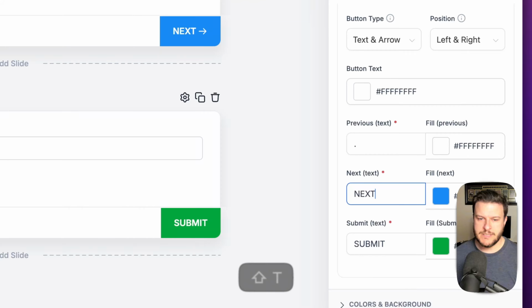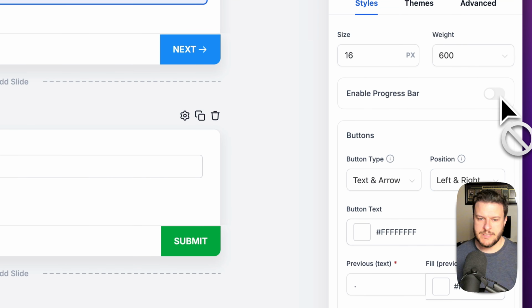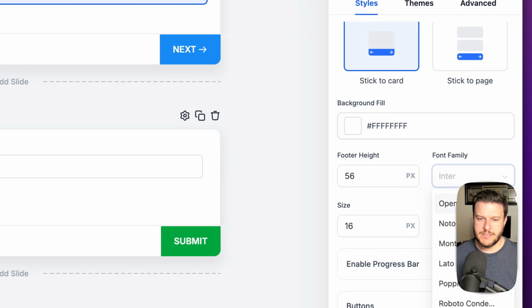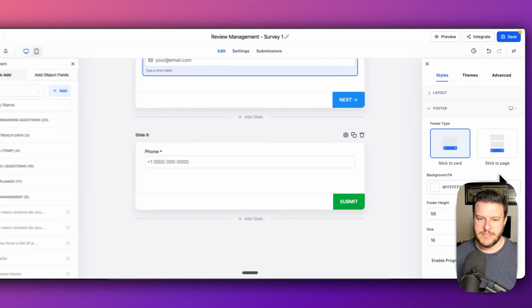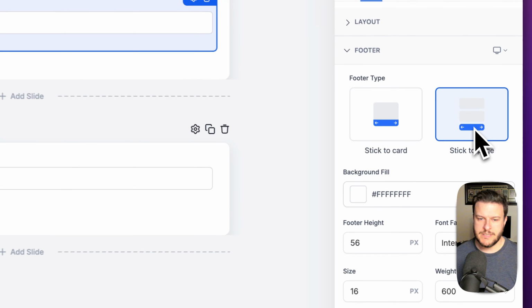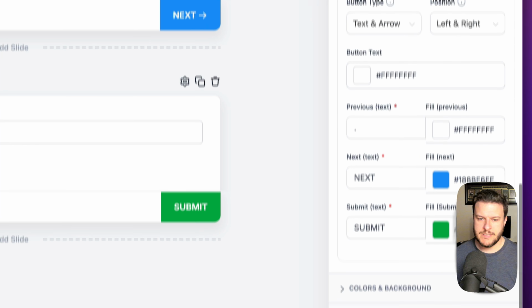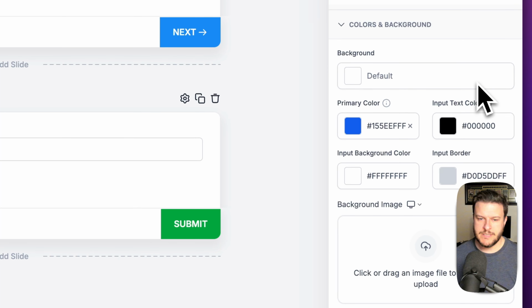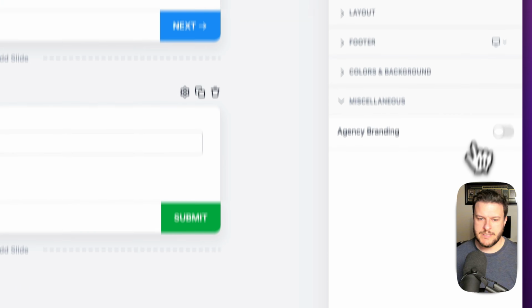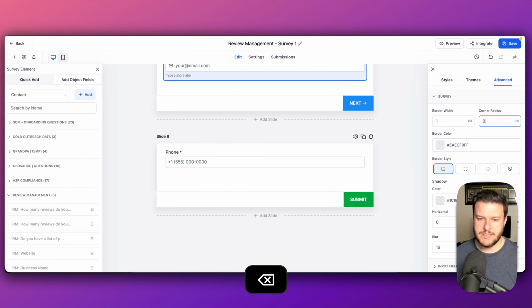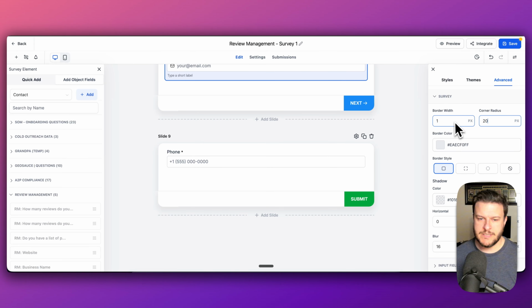Next. Position, do we want to enable the progress bar? Not really. That font is fine. Background fill: stick to card, stick to page. Yeah, we're going to stick to card. I don't think we can turn on the progress bar for this for some reason. That's fine. The background's white. Fine. Miscellaneous. Great. Advanced. Corners. I don't like the corners like that. Maybe we just do 20 pixels for the corner.